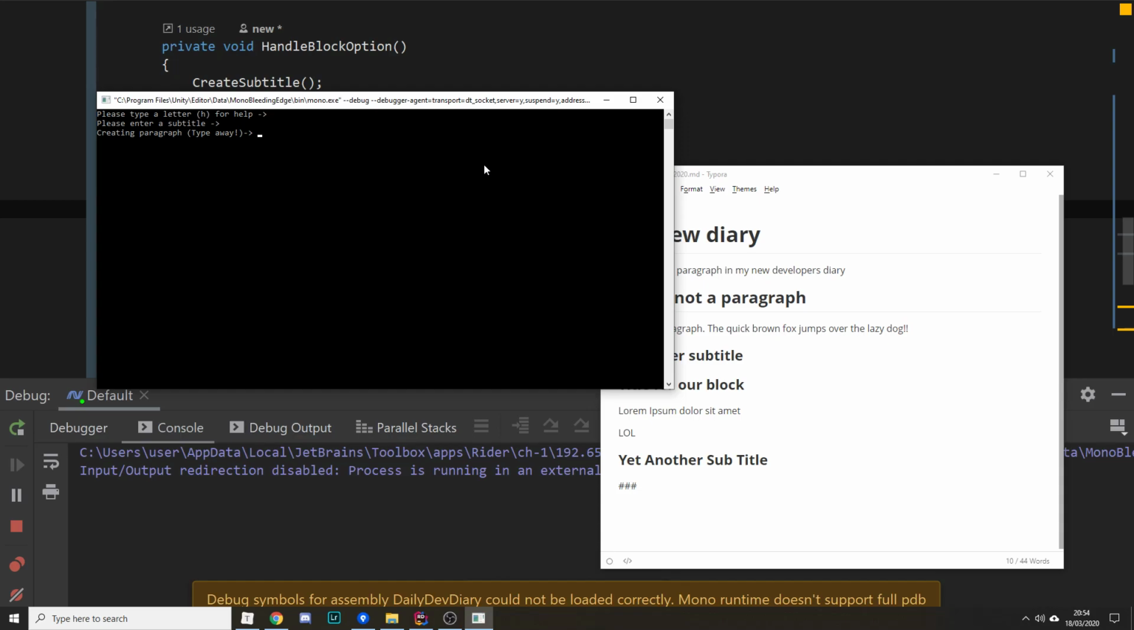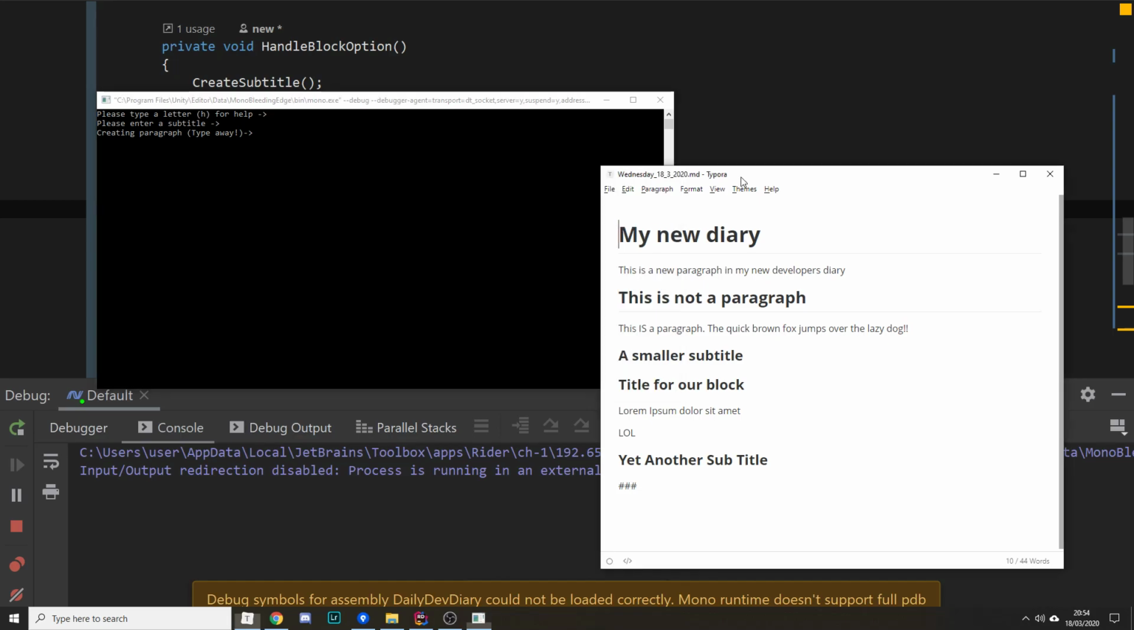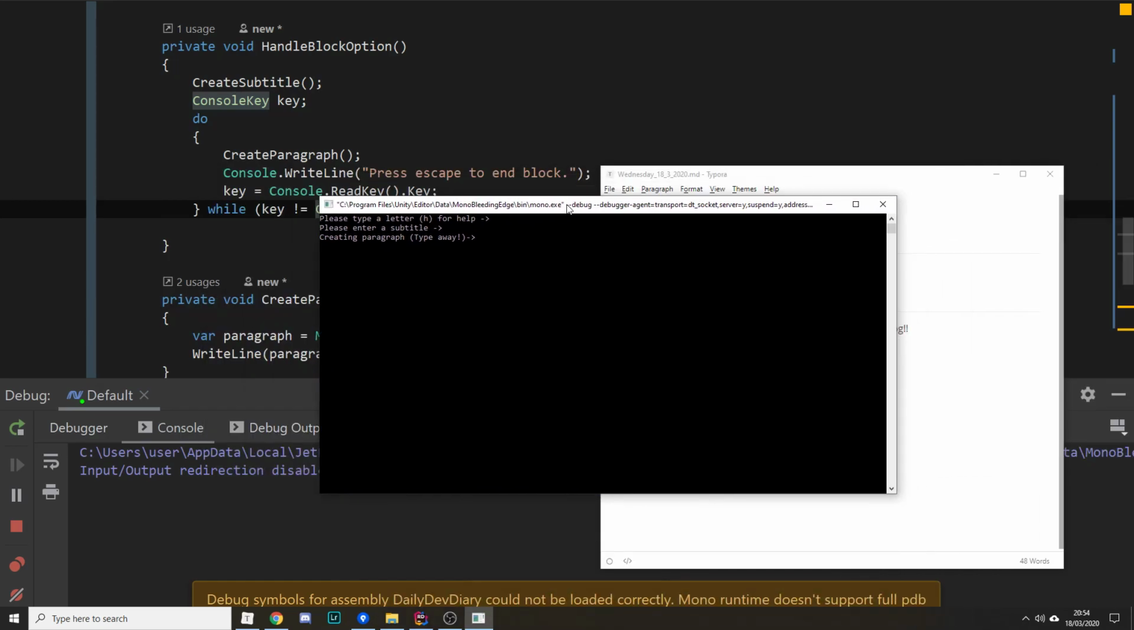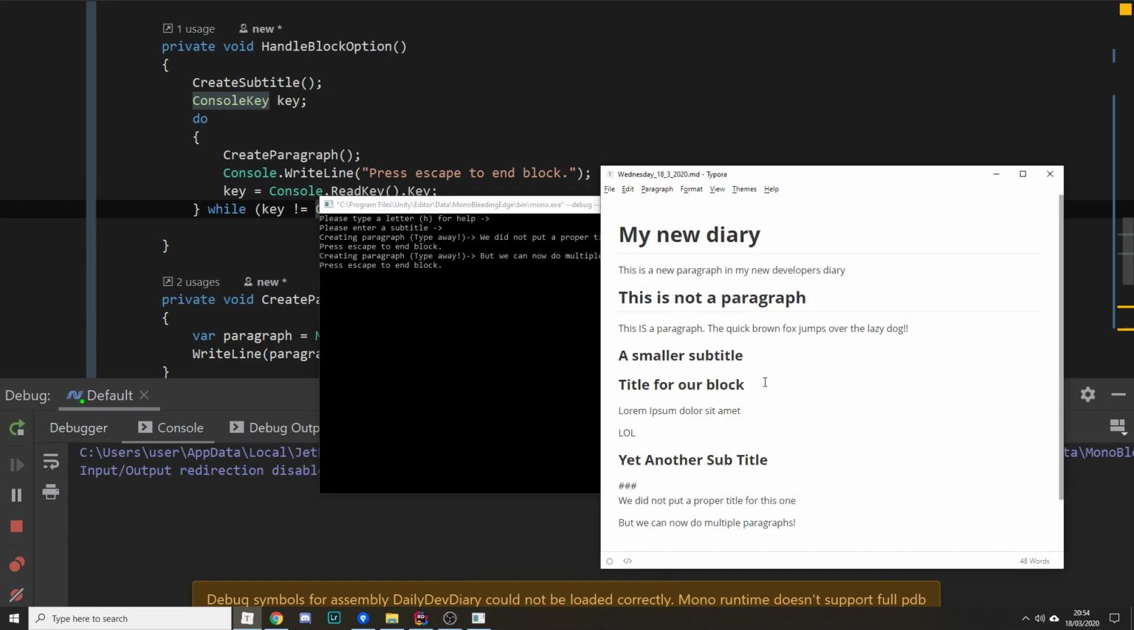I didn't enter a subtitle there. Ah, so if we don't enter one, we just get that. We need to have a check there, so it keeps repeating until we enter something. We'll do that for all of the commands. We did not put a proper title for this one. We can now do multiple paragraphs. As you can see, it is appearing in our markdown.